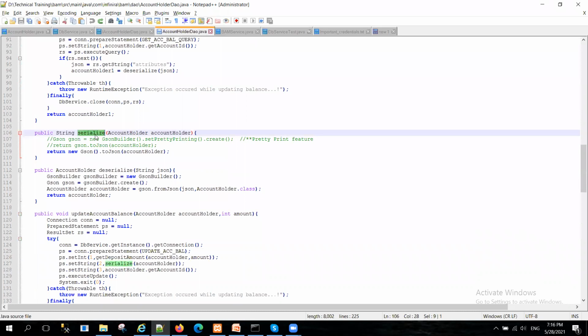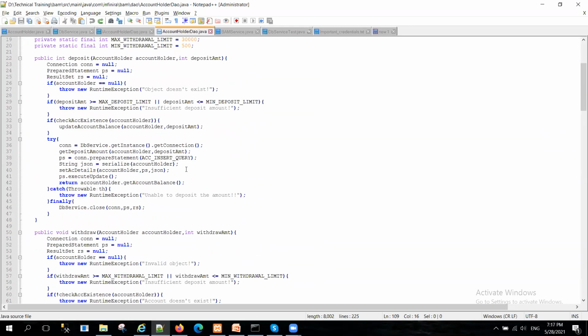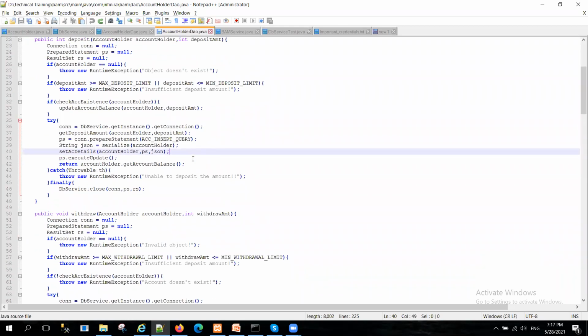So this is my serialize method, which will return the JSON string. Initially it will create the instance of this Gson class, and then call its toJson method. This toJson method is used to parse the account holder object to a JSON representation, and finally it will return the JSON string. Once that JSON string has been returned, we will be inserting it into the database.